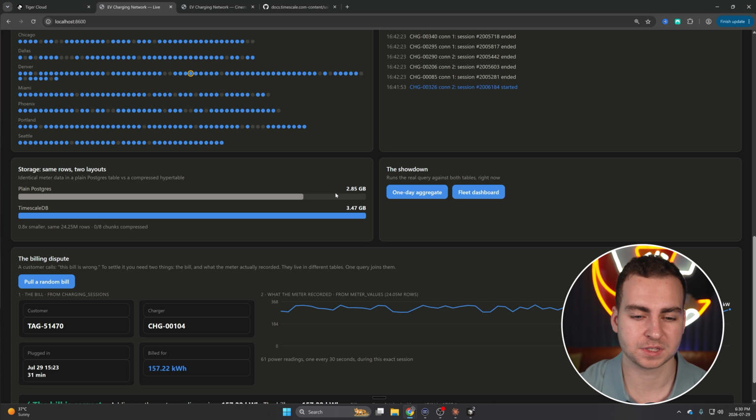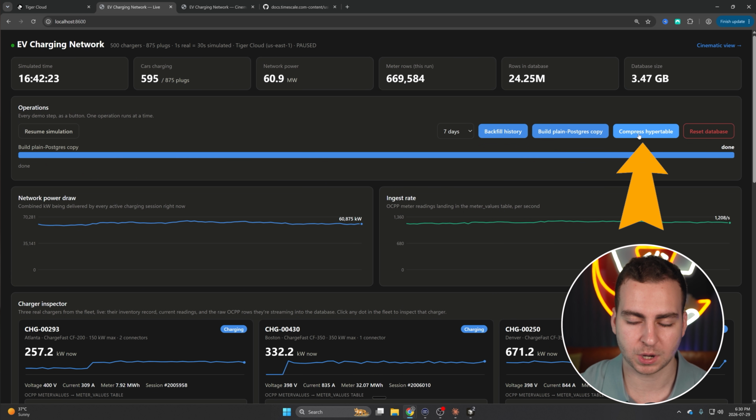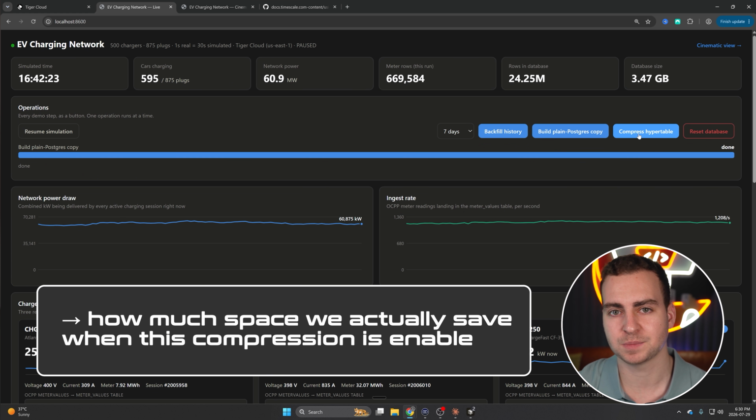Whereas with plain Postgres, this is a fresh table, nothing's been inserted, it doesn't have any bloat in it, so that's why it looks a little bit smaller, and we can verify the same thing from the Tiger Cloud dashboard here, okay? So what I'm gonna do now is compress the hypertable, and I'm gonna show you how much space we actually save when this compression is enabled.